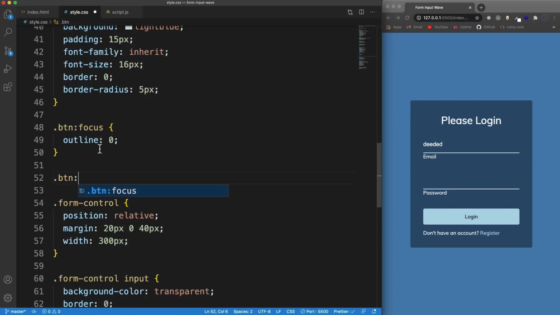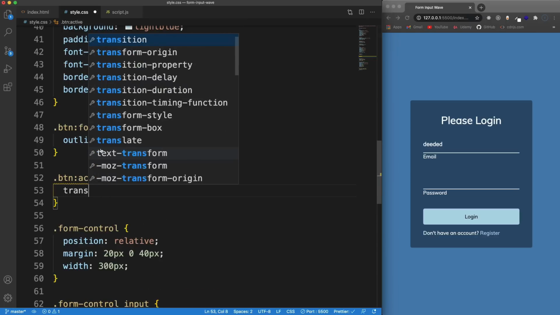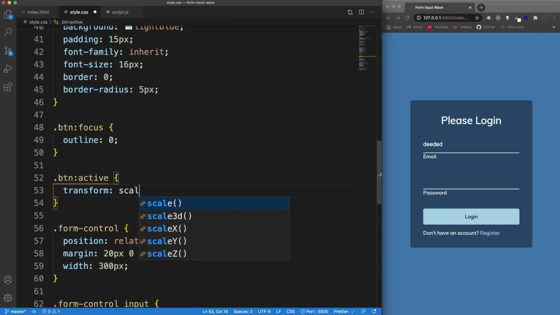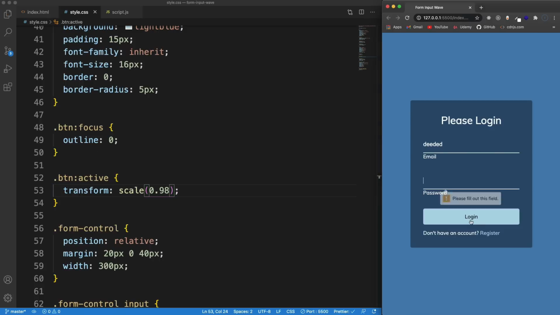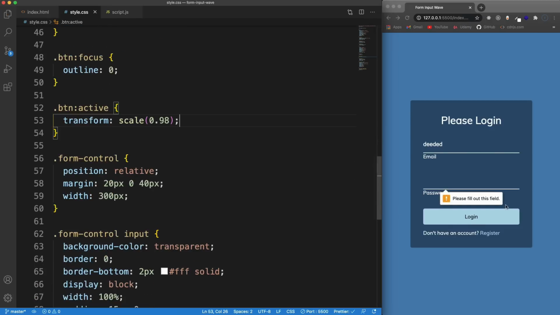So we're going to do button, and when it's active, so when we click down on it, we're going to add a transform and just scale it down a bit. So scale it from 1 to 0.98. So we get that little effect. All right. Yeah, so I think, what else?